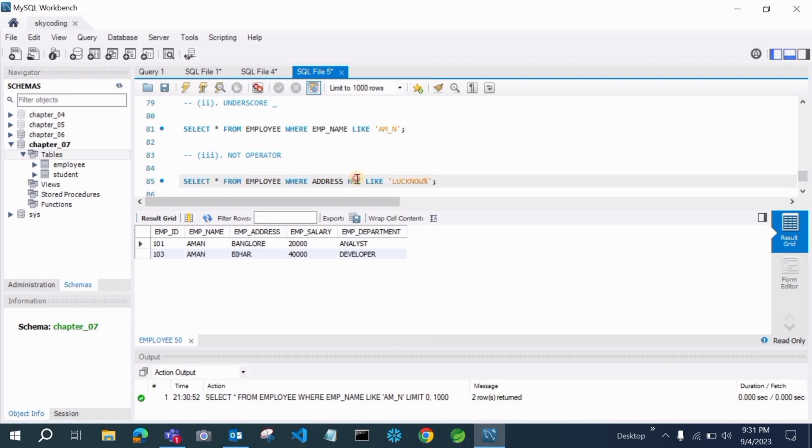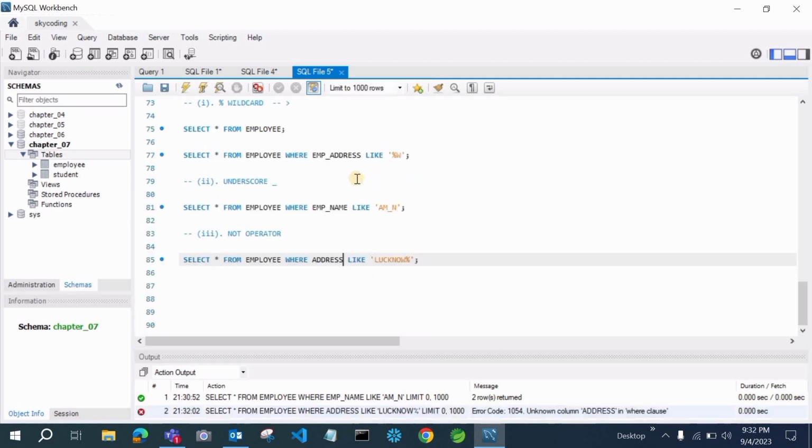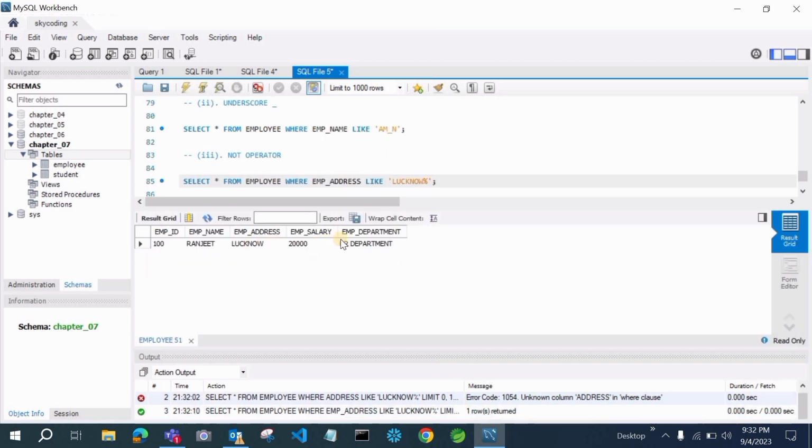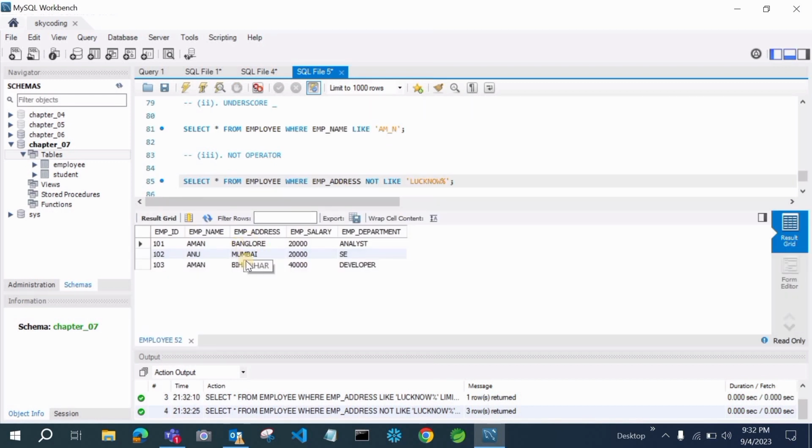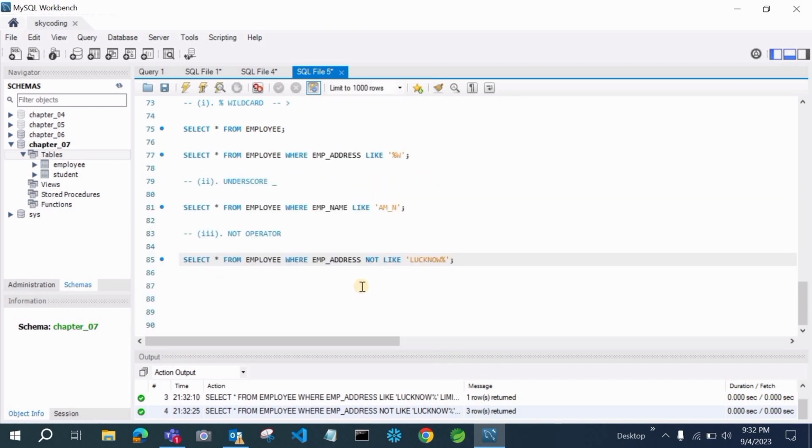If you remove this NOT, it will show all the data where the address is Lucknow. Let's give emp address, as we have the address column. So we are getting Lucknow. Whenever you use NOT here, it will not show Lucknow addresses, and it will show all employees who belong to any location except Lucknow. You can see our Lucknow employees did not come here. We got all the employees who belong to other locations. So you can use this with the NOT operator as well.